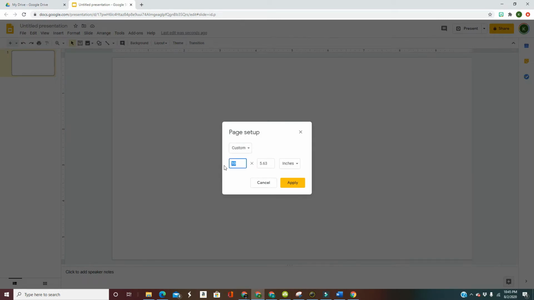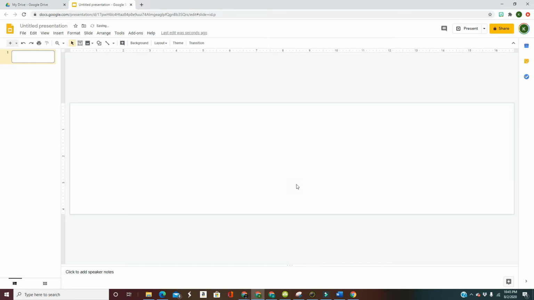You then change it to 16.67 by 4.17. You can just leave it in inches and then hit Apply. So now you have your banner, and this now matches the banner in your Google Classroom. So now we are ready to create our Bitmoji classroom.